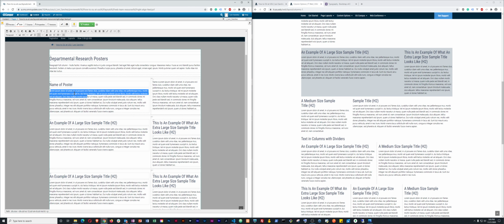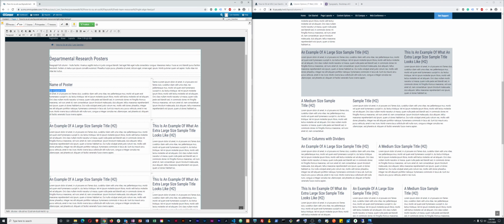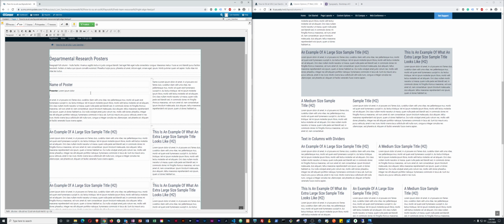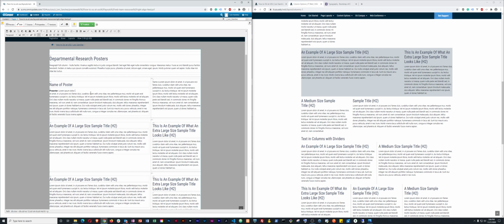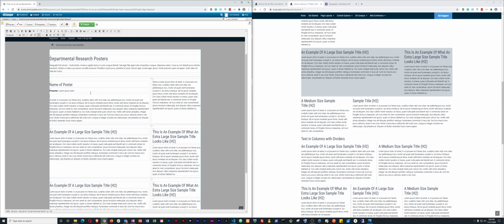Maybe add a couple of extra tags or something. Maybe Lorem Ipsum Dolor is the person who worked on this poster, so maybe I put presenter. Maybe I want that bold, so that I know, hey, that's the presenter. So I'll just use the bold. If I push enter, I get a new line. If I push shift enter, I get a new tag.